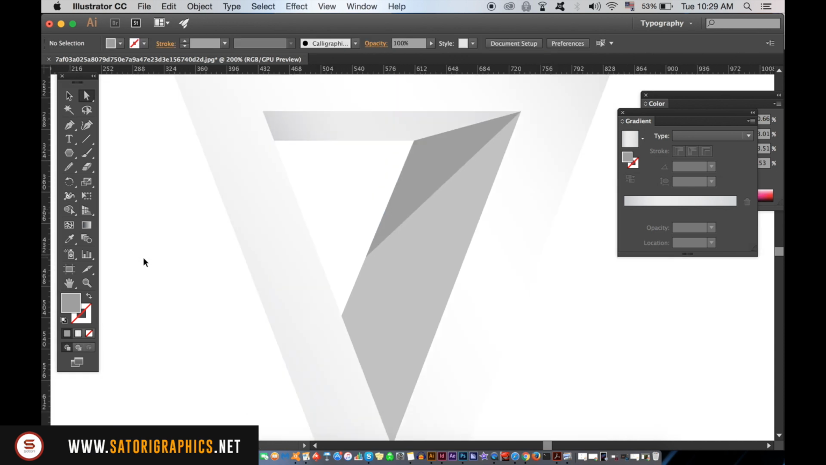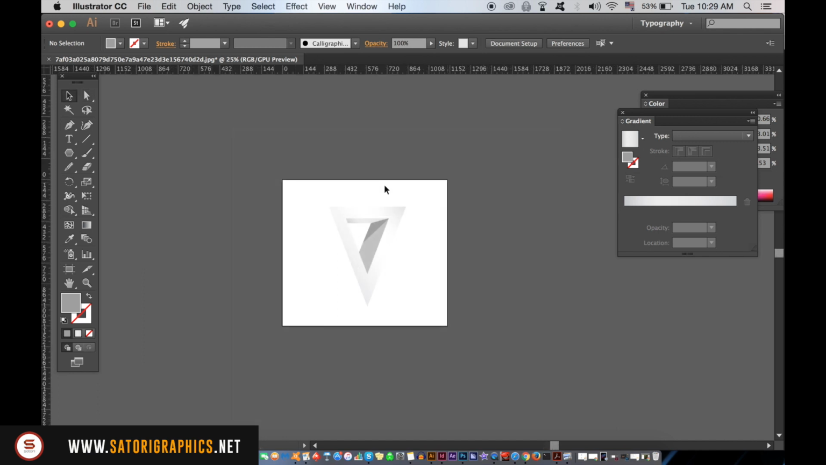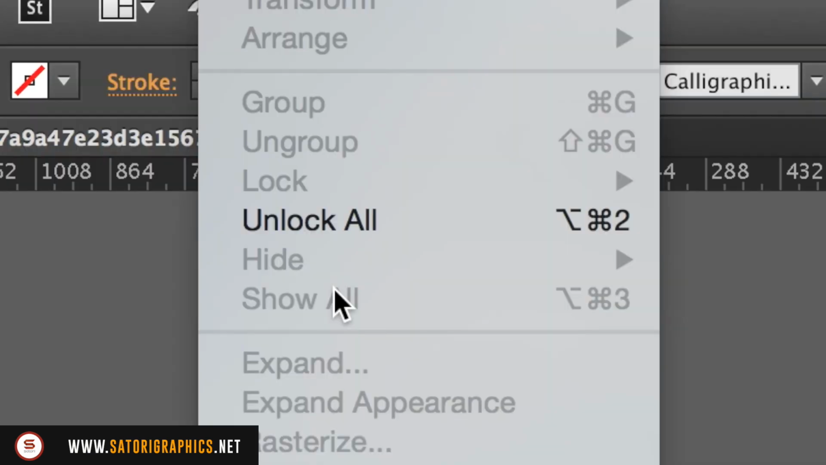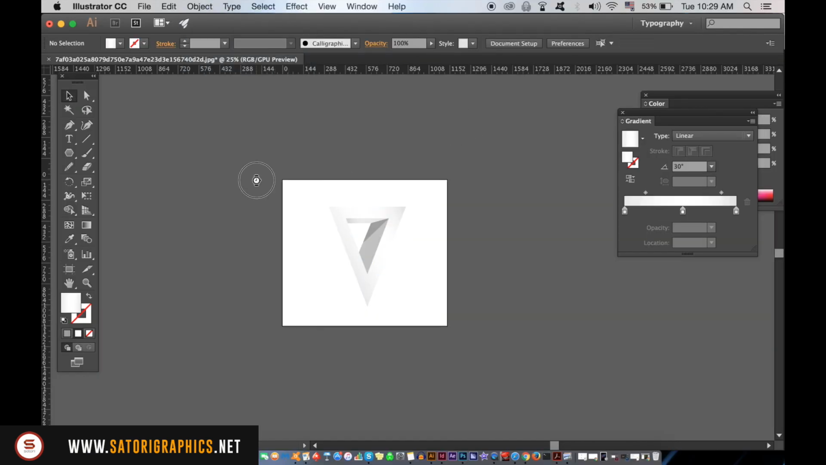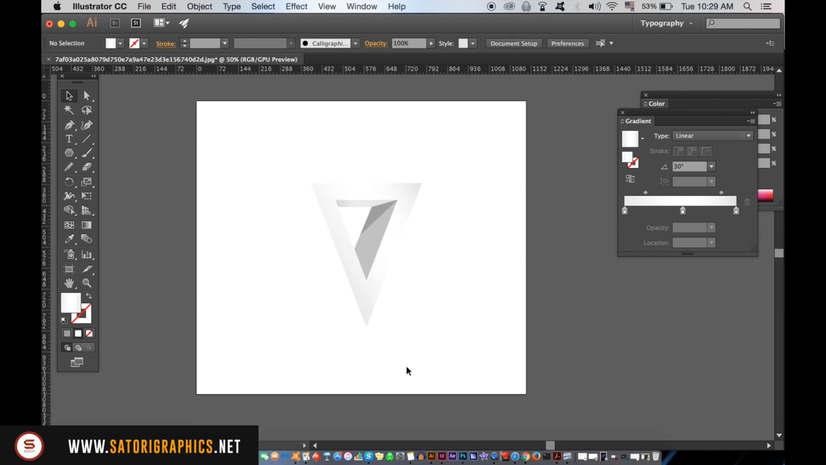Next, unlock all layers, then select everything and resize it to a perfect size for your work. Then, with everything still selected, hit Command G or Control G to group it all together, or you can head up to Objects and Group at the very top.